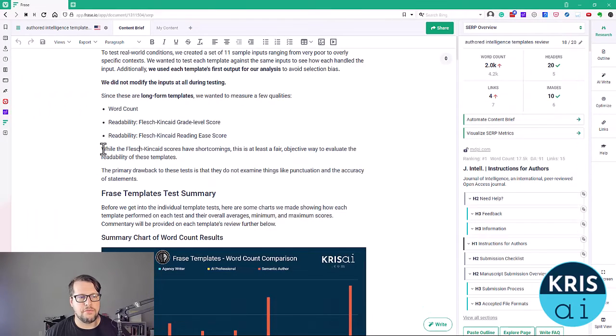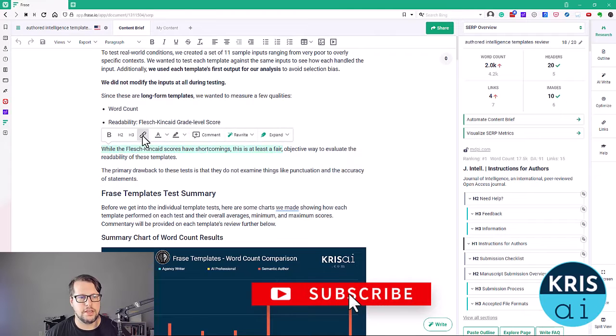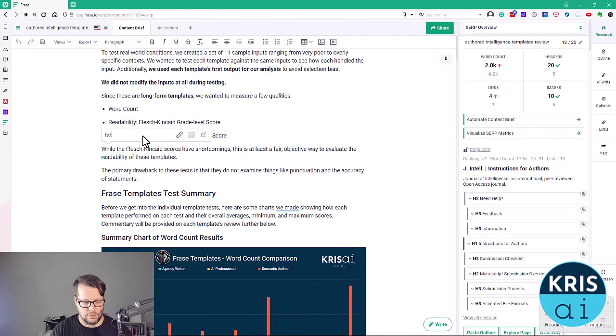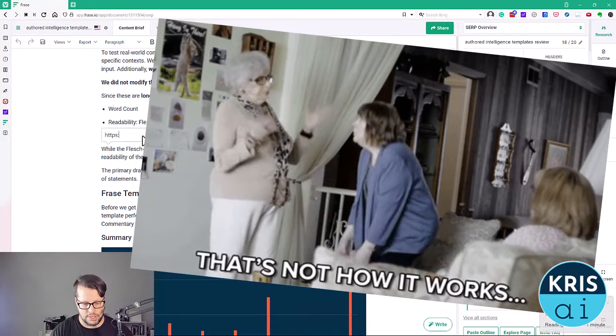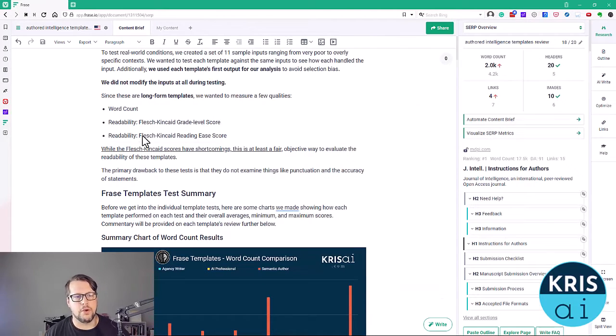So inside of Frase, we're going to go ahead and just highlight this text here. I'm just choosing some arbitrary text to link to, and we're just going to link that to Google. Got to do that properly. All right, google.com.